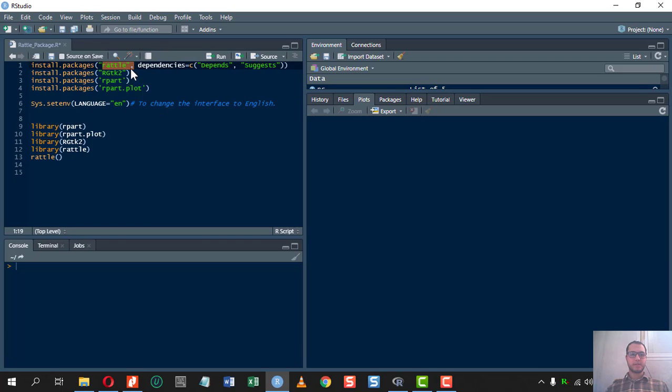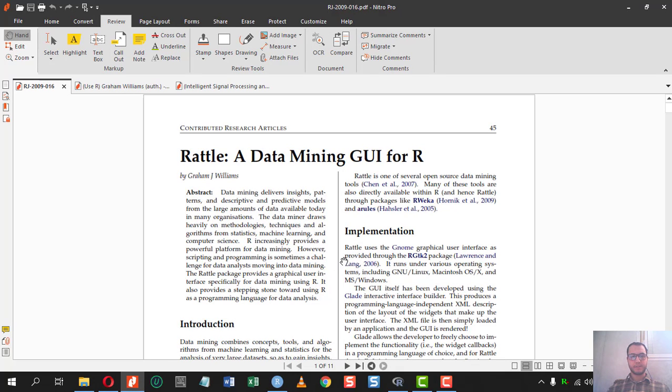I should mention that this package is used for data mining, data science and machine learning. So I should give you a simple presentation about this package. The package was created by Graham Williams for data mining. It uses a graphical user interface.